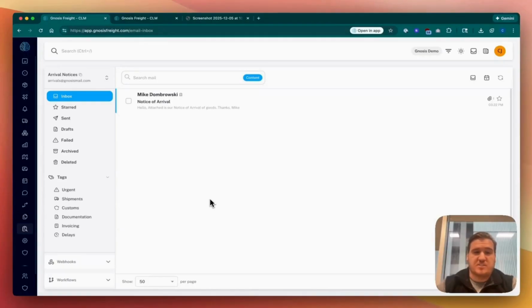So to start this process off, we have our new arrival notices mailbox that we've set up for this client. Basically, this inbox is going to be the house for all of our arrival notices and a place where we're going to be able to process the attachments, so we can send it off to the workflow and help get a trucker to pick up this container.